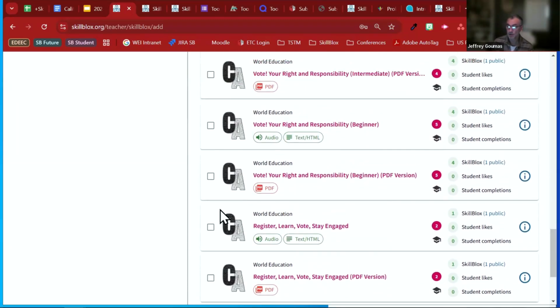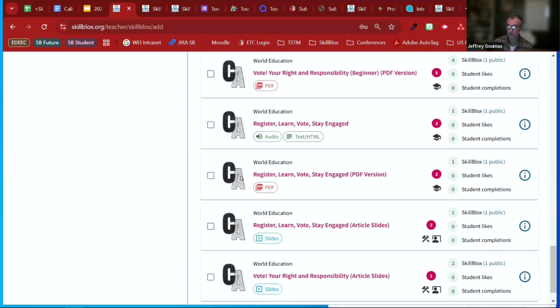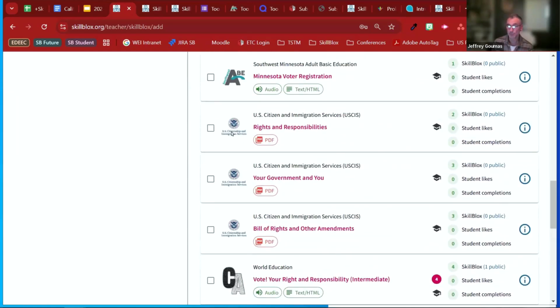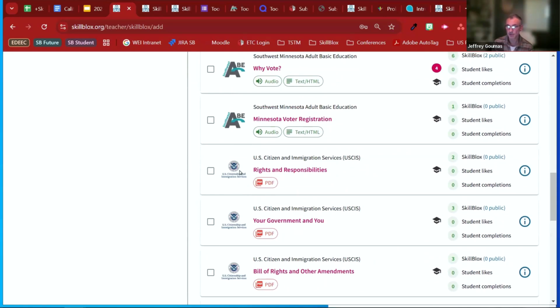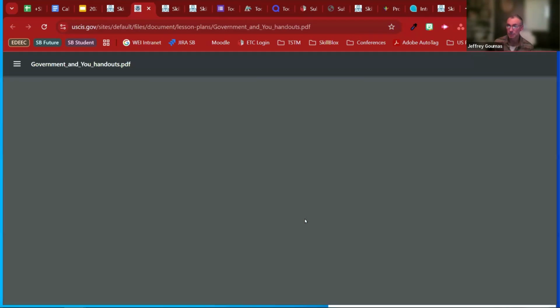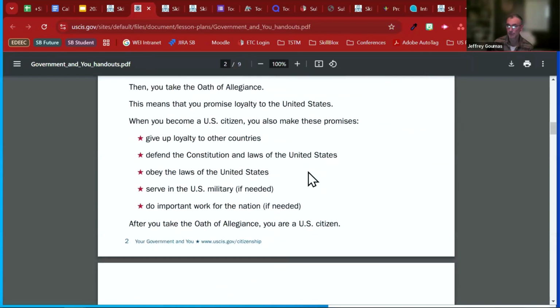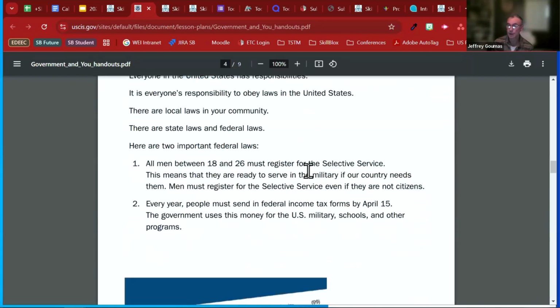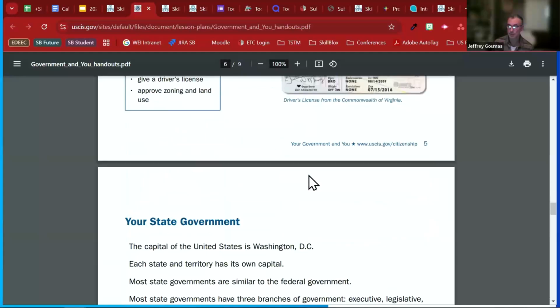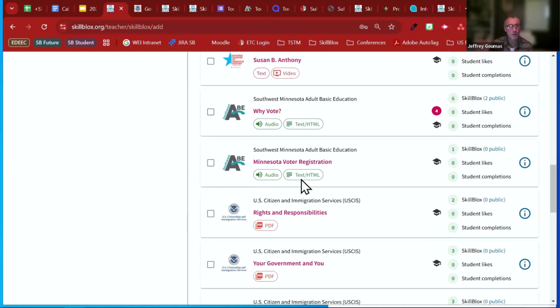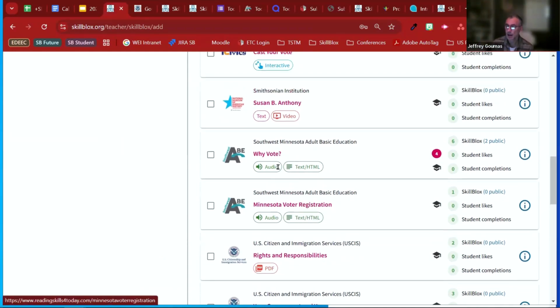So there are a bunch from the Change Agent, which is that student-written magazine. There's a few from USCIS, and these are PDFs. Let's just take a look at one. This is just a PDF on reading about voting, which is included in the rights and responsibilities. That's why it's tagged as vote. It's not specifically focused on voting, but it's in there.